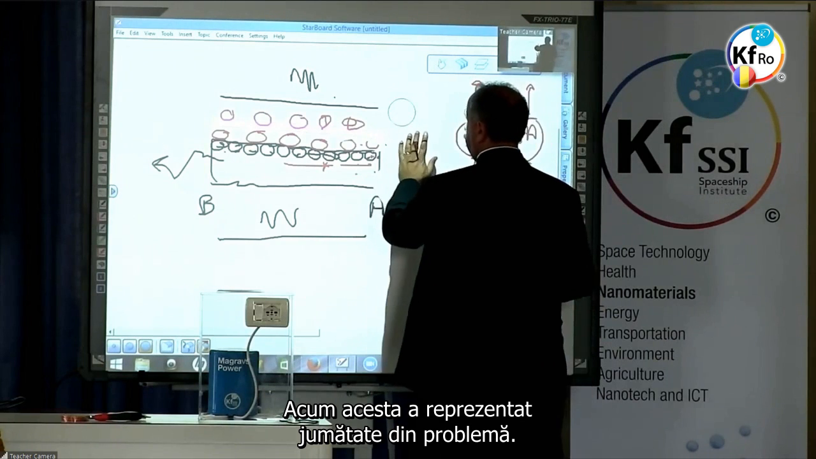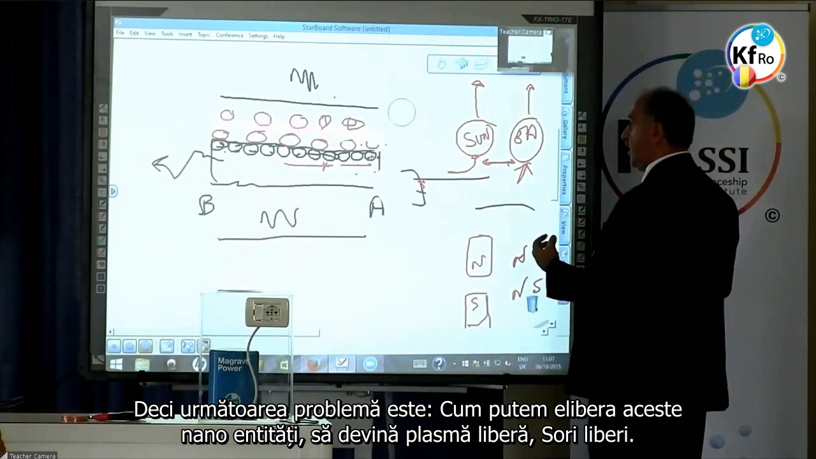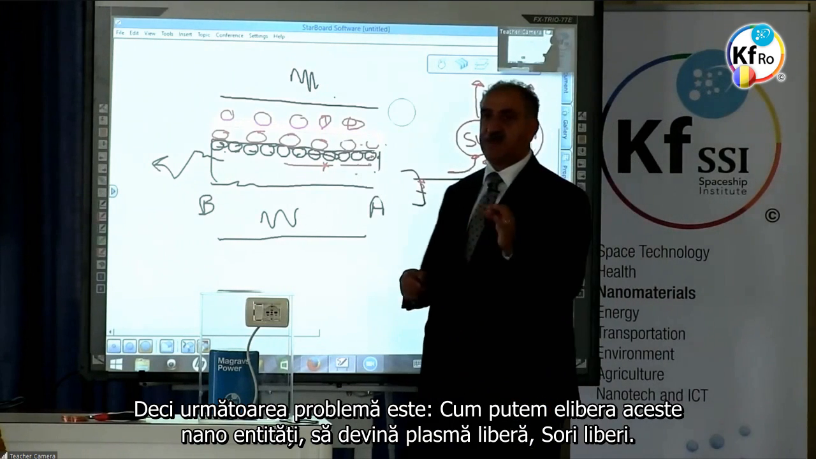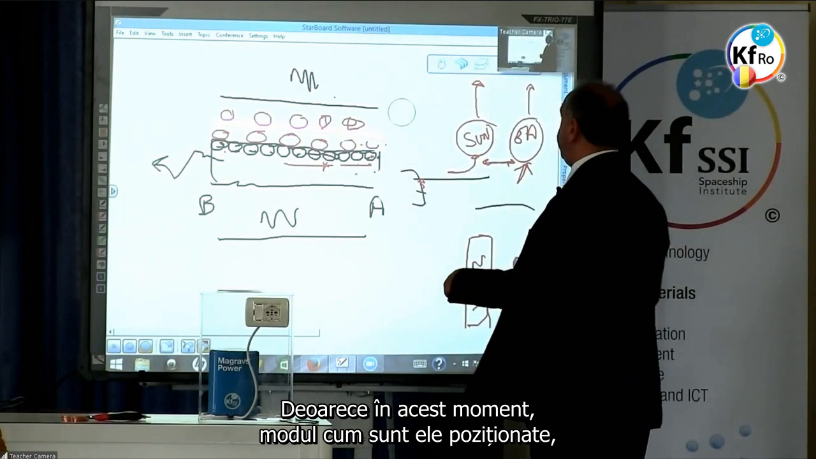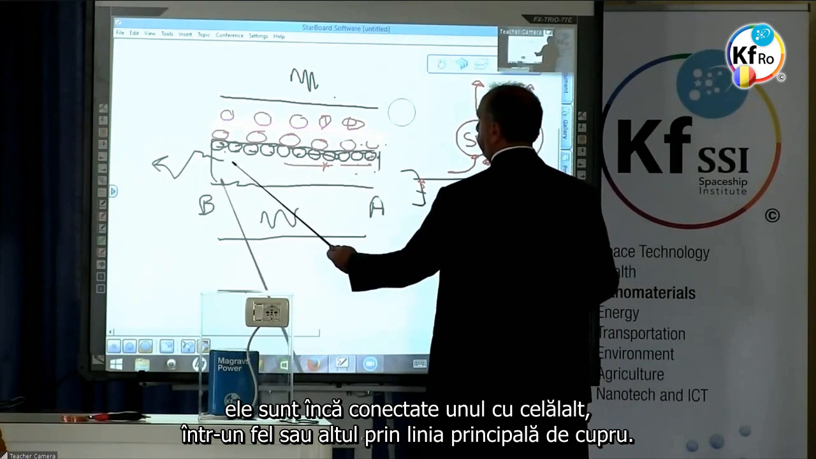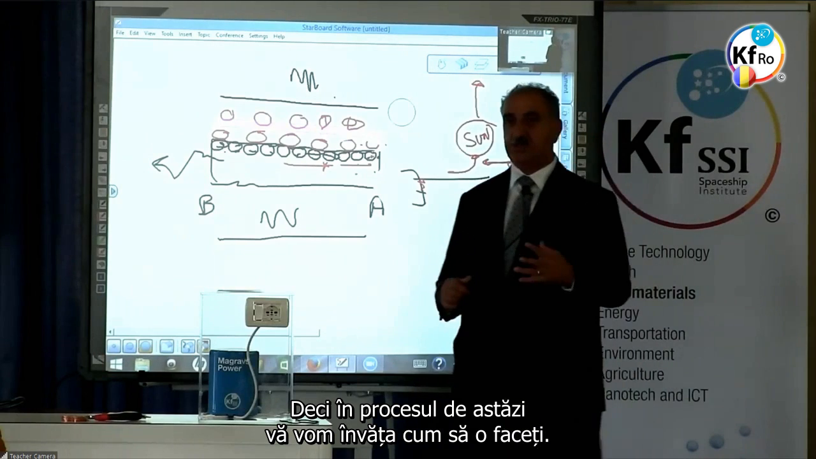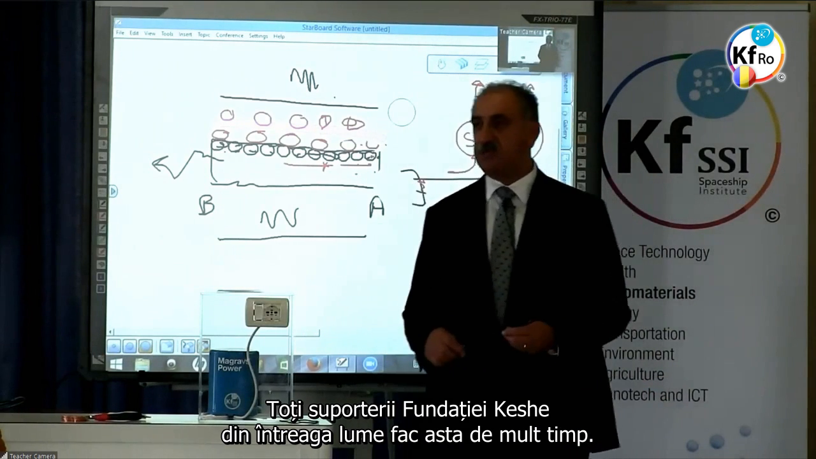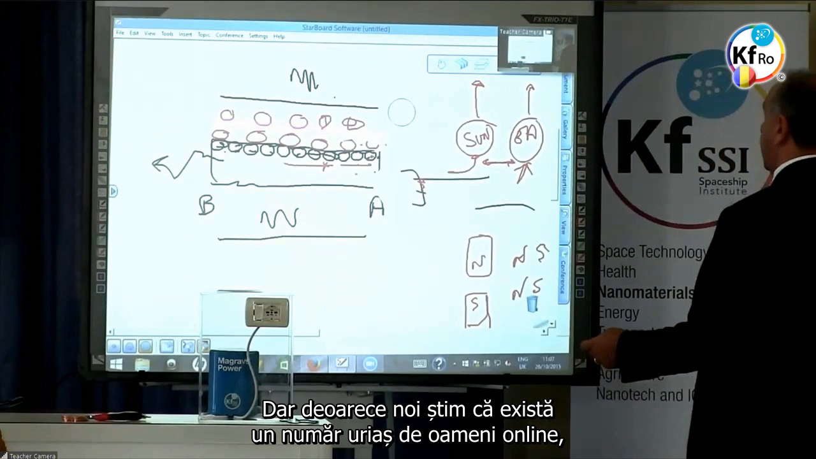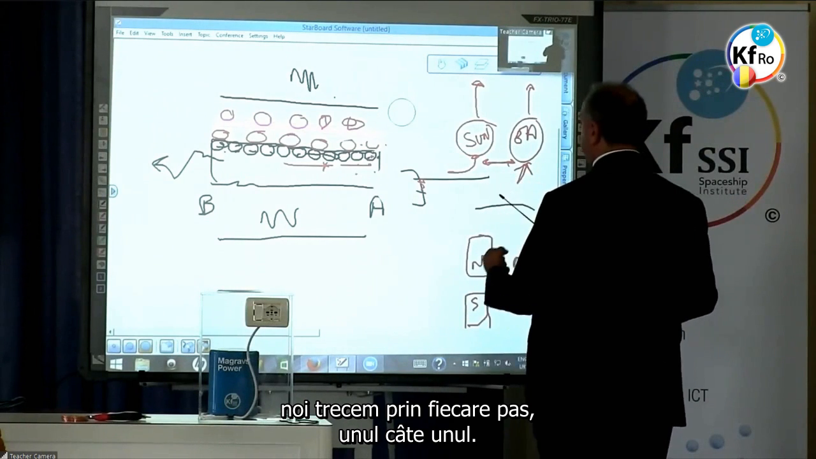Now, this was half of the problem. So the next problem comes: how can we release these nano entities to become a free plasma, free sun? Because at this moment, the way they are, they are still connected to each other in one way or another to the main copper line. So in the process today, we teach you how to do it. All the Keshe Foundation supporters around the world have been doing it for a long time. But because we know there is a huge number of new people online who are here to learn for the first time about the evolution of the plasma, we go through every step one by one.